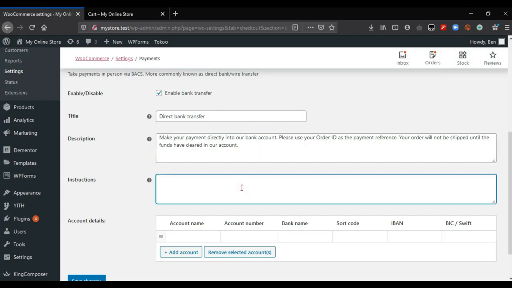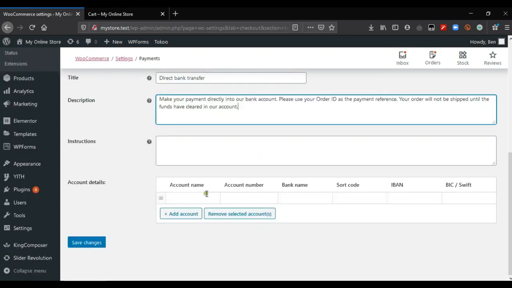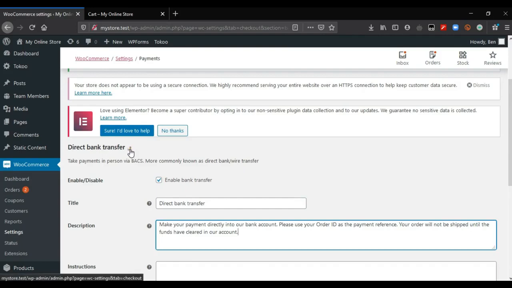And these are instructions that you want to add. Instructions such as do this payment, do that, use this as your reference, almost the same as what we have in the description here. And if it is bank transfer, then these are the details that your customers will need: account name, account number, bank name, and all the other related ones. Now, if you make changes and you want to really use this payment method, then as usual, you save changes. Then you go back using this arrow.